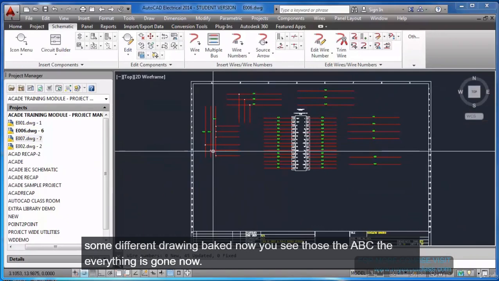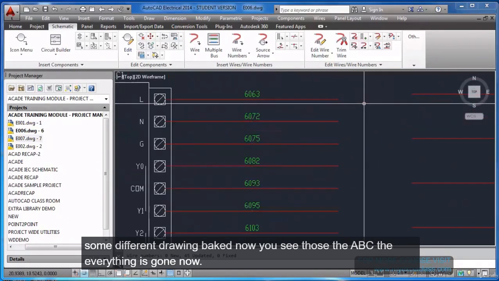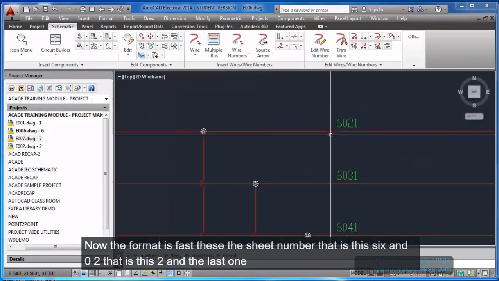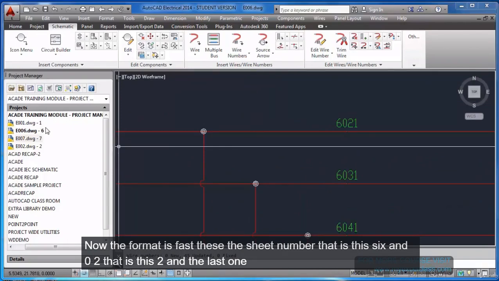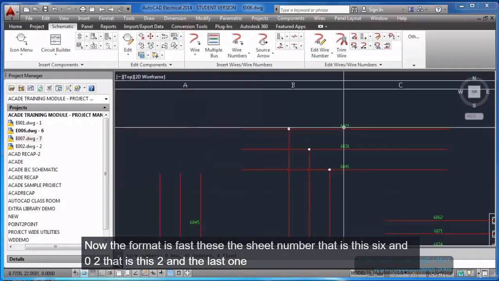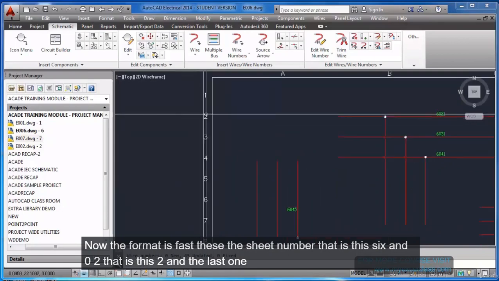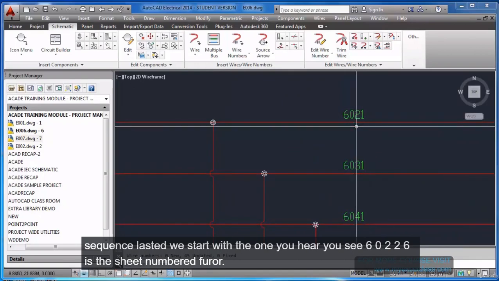Now you see those A, B, C, D, everything is gone. Now the format is: first is the sheet number, that is this 6, and it's 02, that is this 2, and the last one is sequential, it will start with 1.